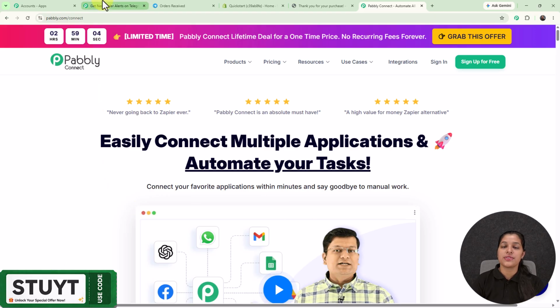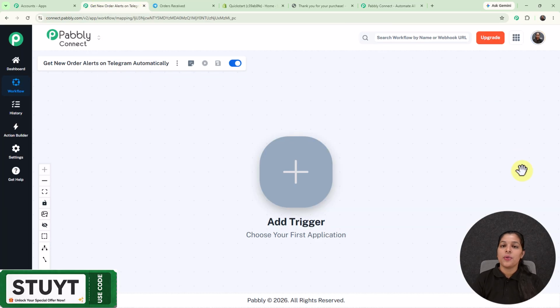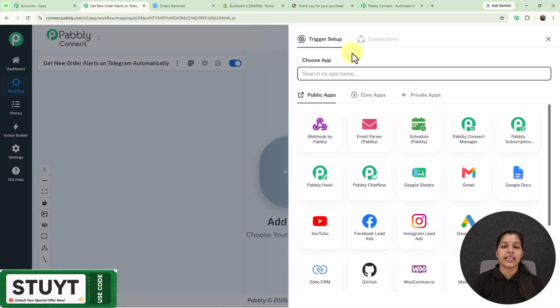Now let's move on to the workflow page, where we are getting this option for adding the trigger. So now you might be thinking, what is this trigger? So triggers are the first application, the application which is going to initiate our workflow. So in this case, I want to initiate my workflow as soon as I receive a new order on my Shopify. So here I will be selecting my trigger application as Shopify.